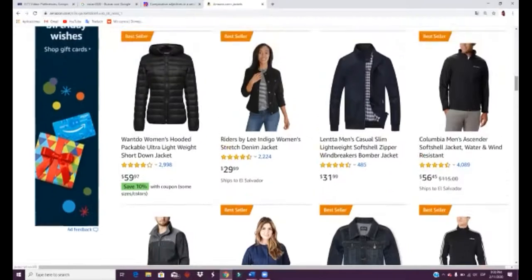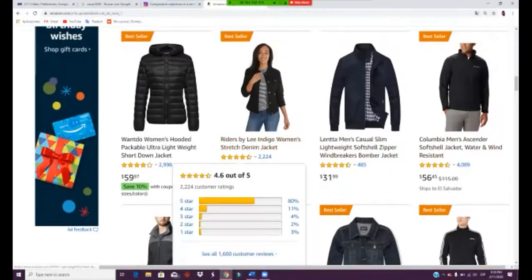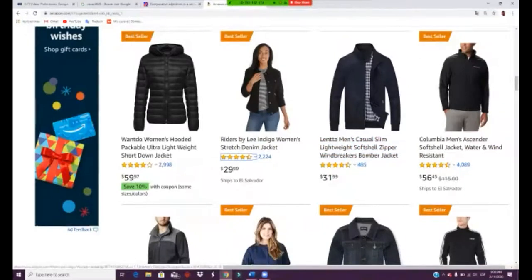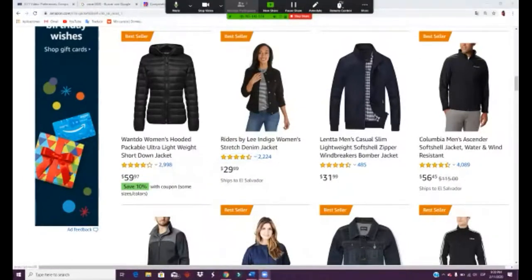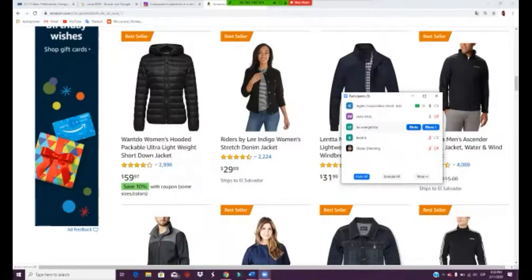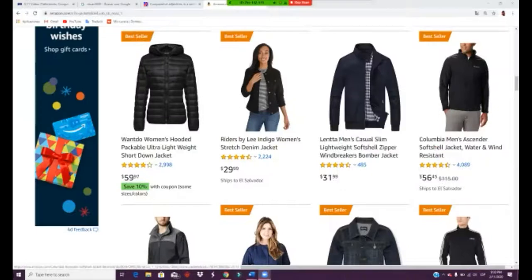So this one is cheaper than this one. This jacket is cheaper than the hooded one, right? This denim jacket is cheaper than the hoodie one. Okay, all right, let's keep going.